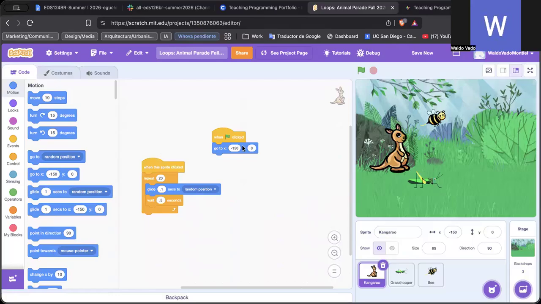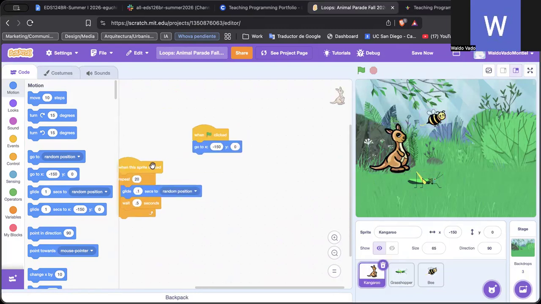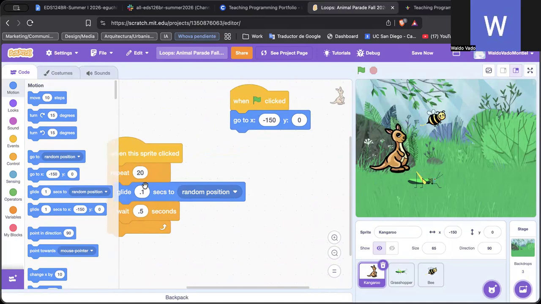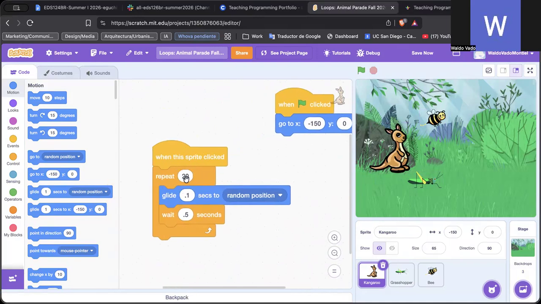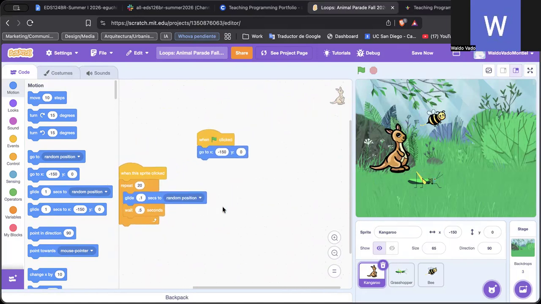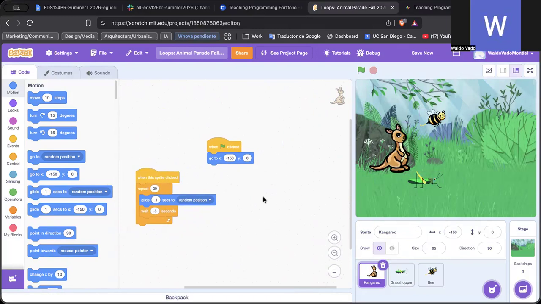Hello, my name is Waldo, and today we have a series of three Scratch programs that explain the concept of repeats. Right here, we have the main module for today's explanation, the repeat module, that basically loops over and over whichever sequence of instructions that are inside of it. So let's get right into it.